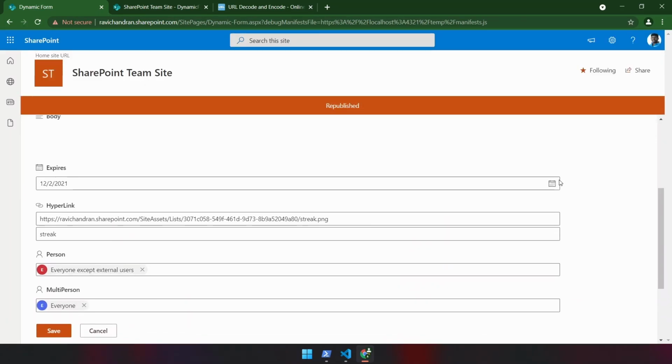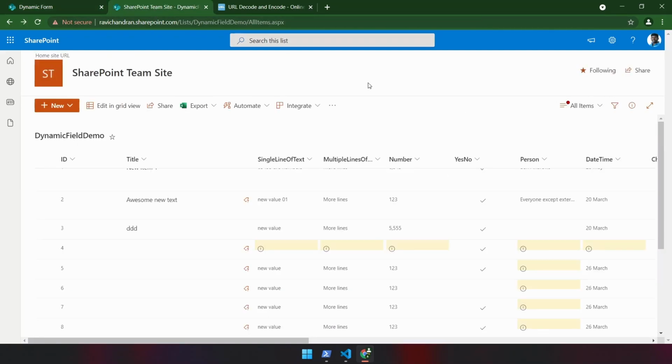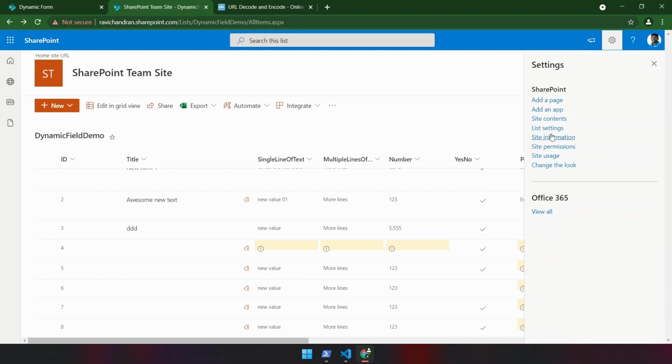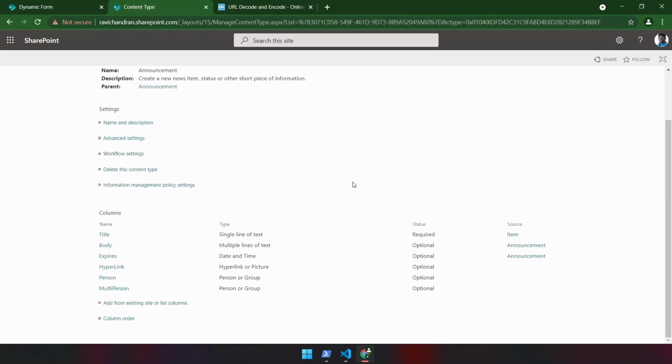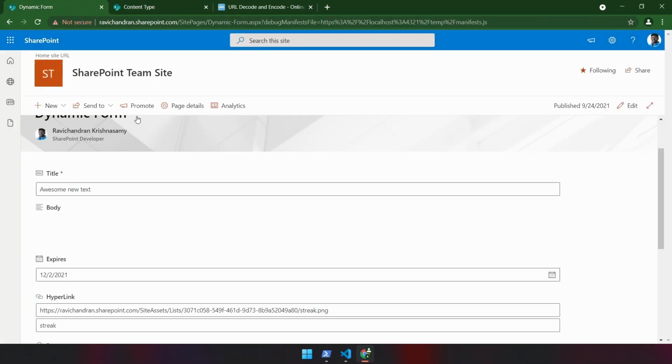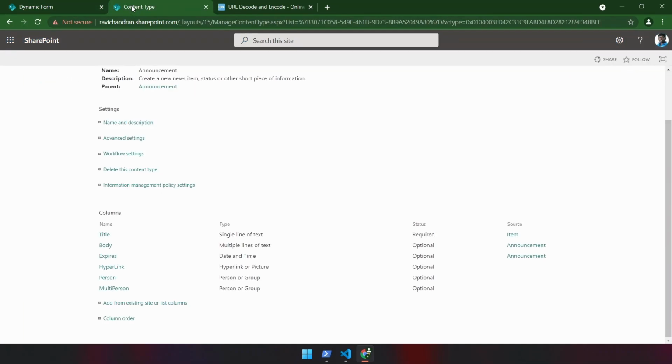Now you can see the field types are automatically generated. It's exactly the same as the Announcement content type. So if you want to add or remove fields, then you just create a content type and then you can manage it. You can see body, expires, all these fields automatically generated. We don't have to write code for these things. Everything is automatically managed. Also you can see not everything is required, it's completely optional in the form as well.